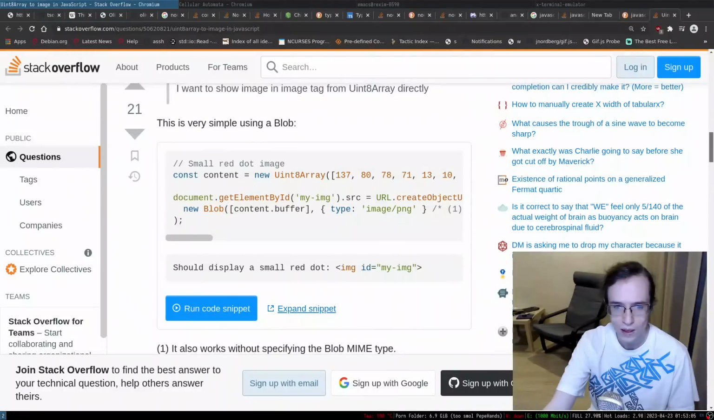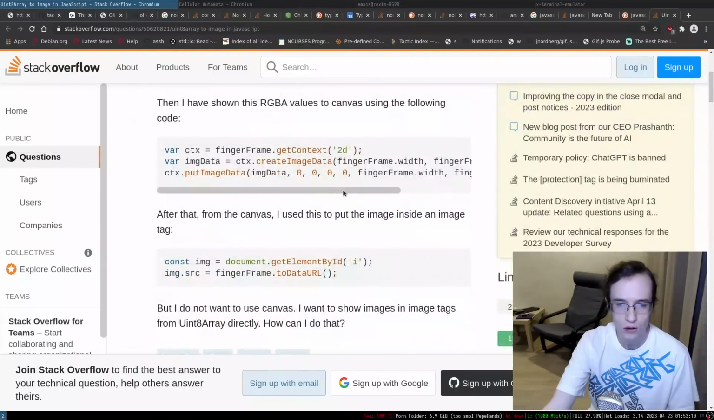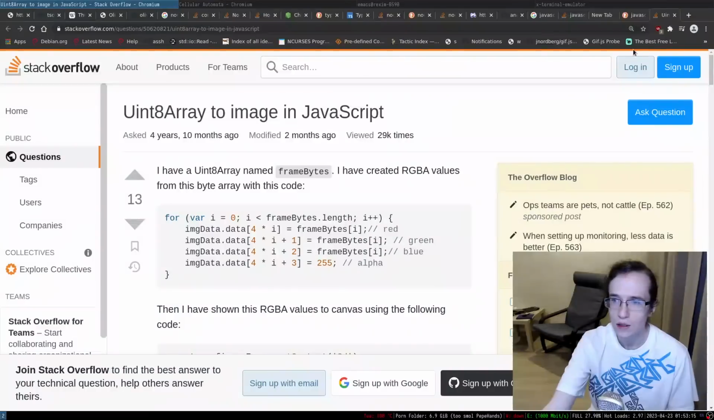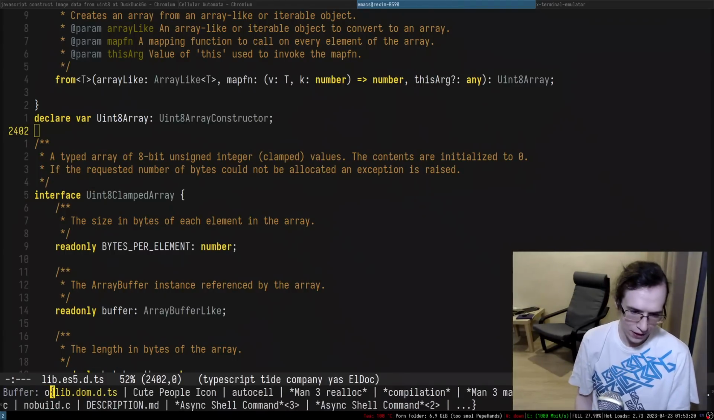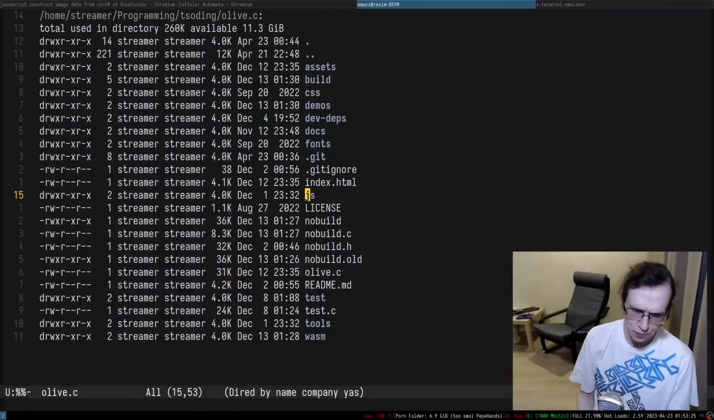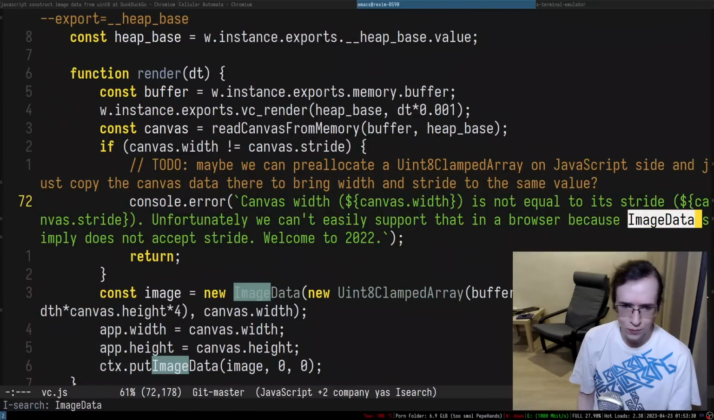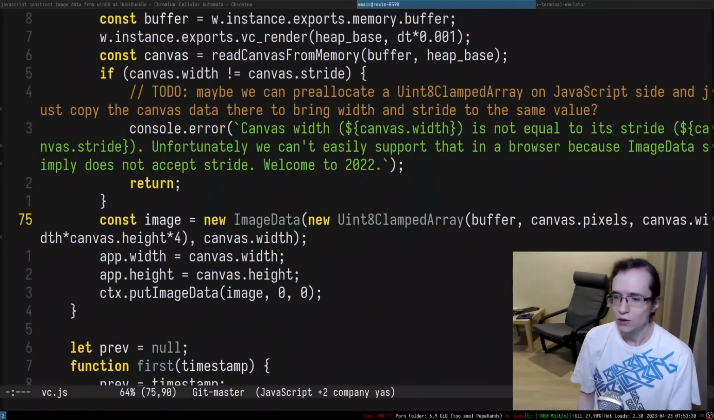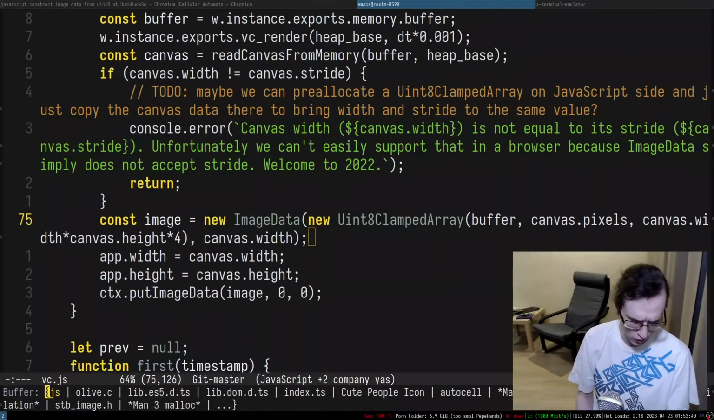Okay. Create image data, yeah, you create an image data out of that. So I suppose one of the things I can do is steal all of that from olivec again, because why not? I already did it before. So for image data, you have to make it a clamped array, you have to provide this thing, and you also have to provide the size. I'm gonna literally steal all of that.